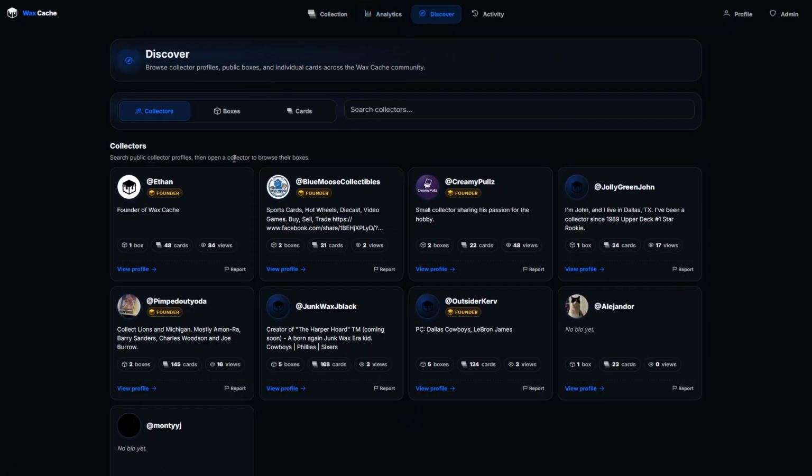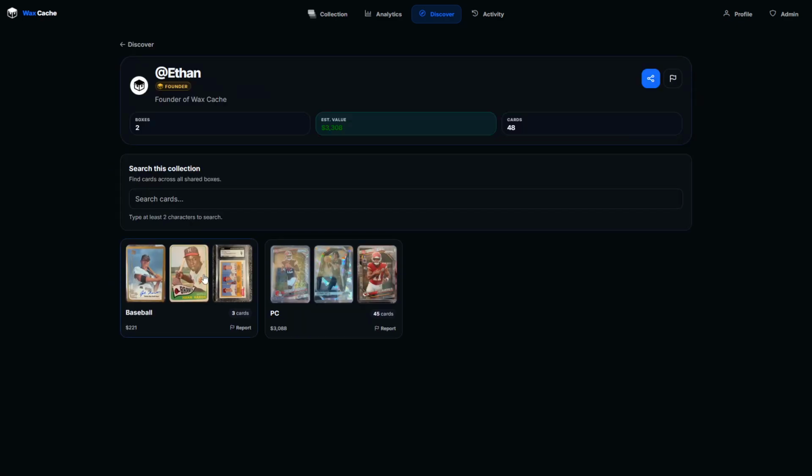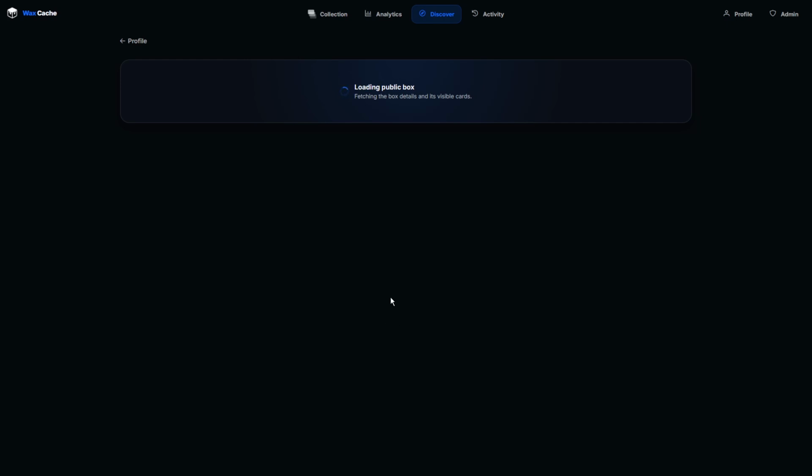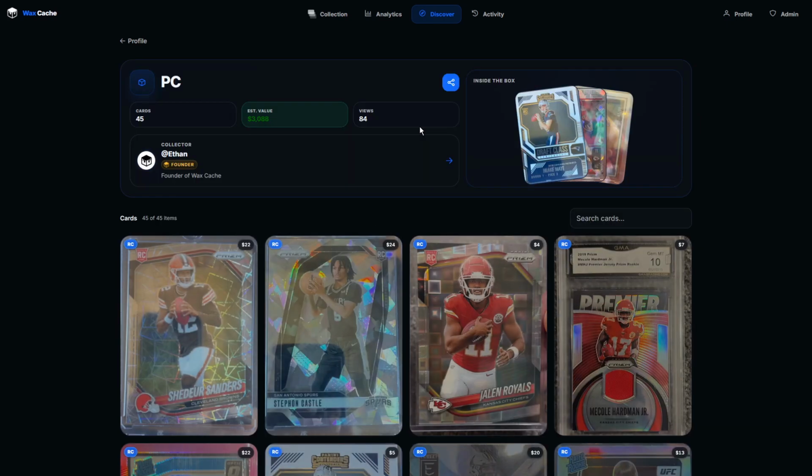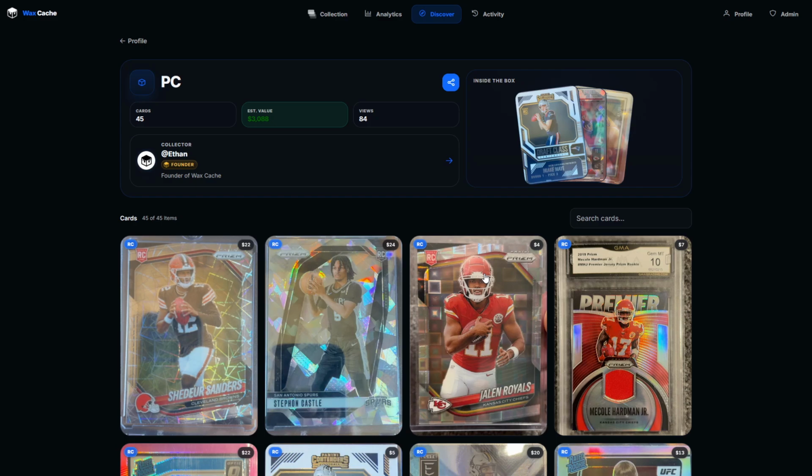We have a discover page. This is the social aspect of it. You can click on collectors and see their boxes. So you can see my baseball box that we just created in my PC box. So I can click in here. It's loading a public box. And so this is what someone would see if they scan your QR code and they don't have WaxCache.